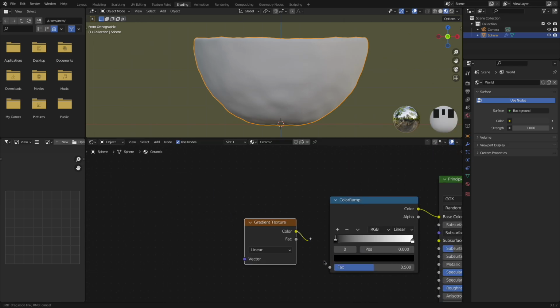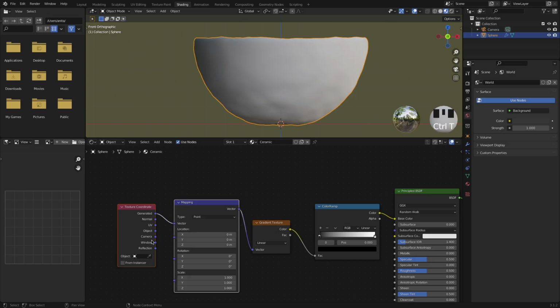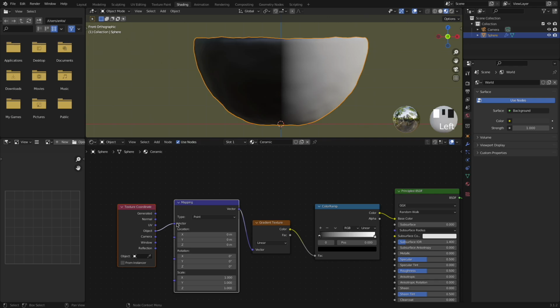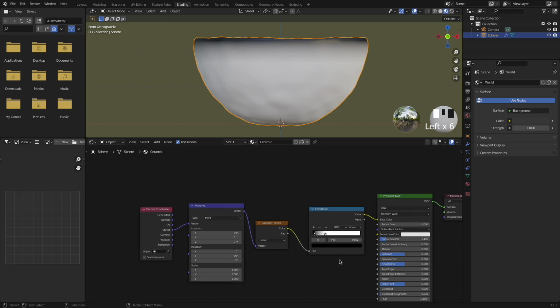Then press Ctrl+T to add both mapping and texture coordinates. Make sure you change from generate to object. Adjust the orientation in the mapping. Then move the white color close to the black. We are making the color on the edge of the bowl darker than the rest.